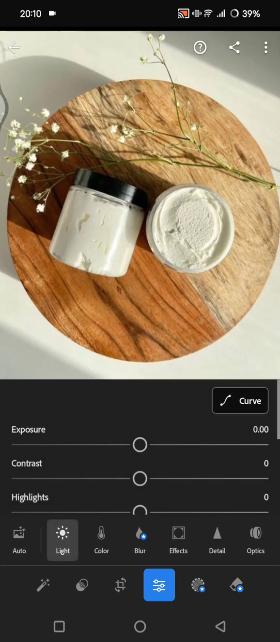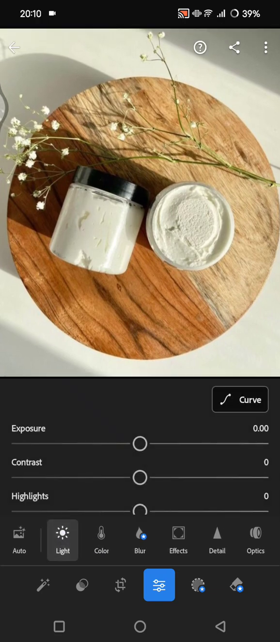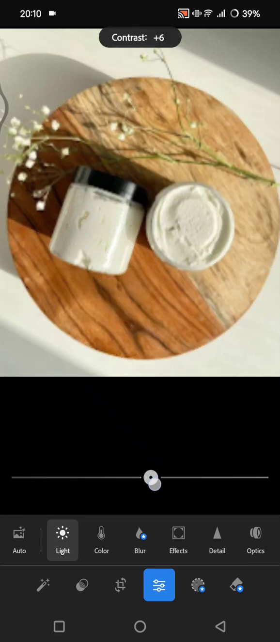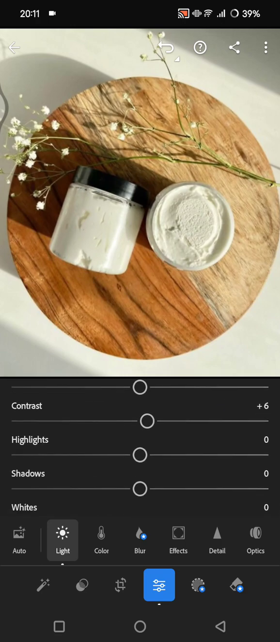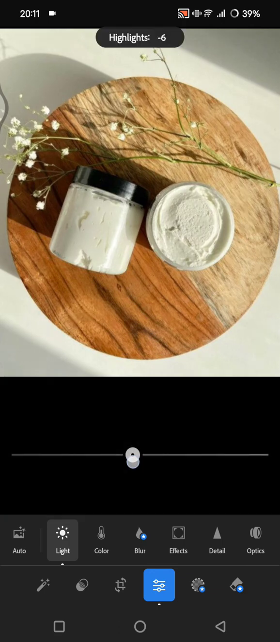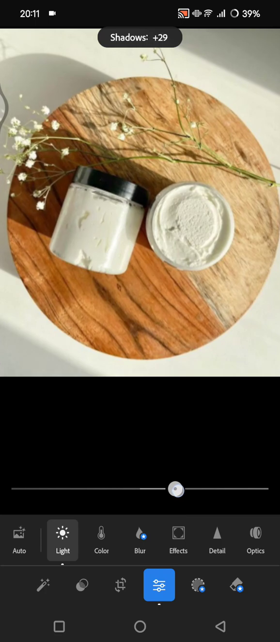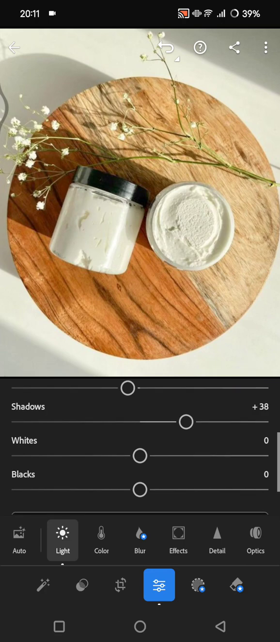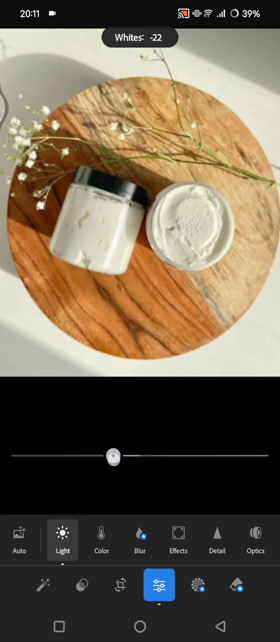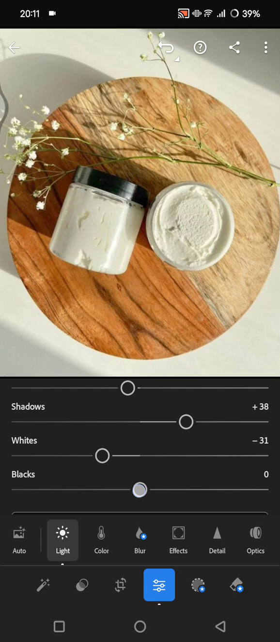So what you need to do is just open your photo in Lightroom and then tap on edit, go to the light options, and in here for the contrast increase it to 5. You can see the number at the top, and the highlight, lower it to -10. Shadow increase it to 38, and scroll down again for the whites, lower it to -31. For the blacks, -11.